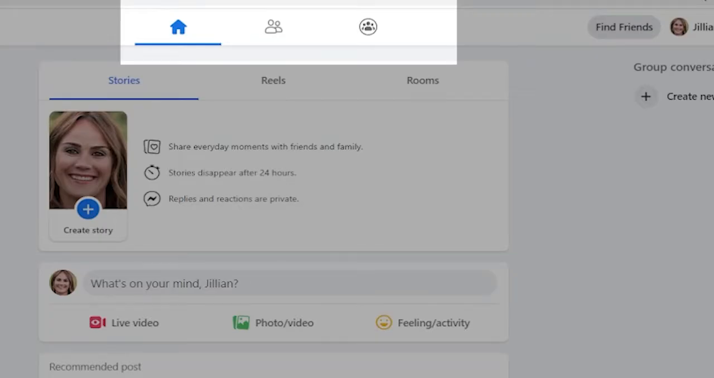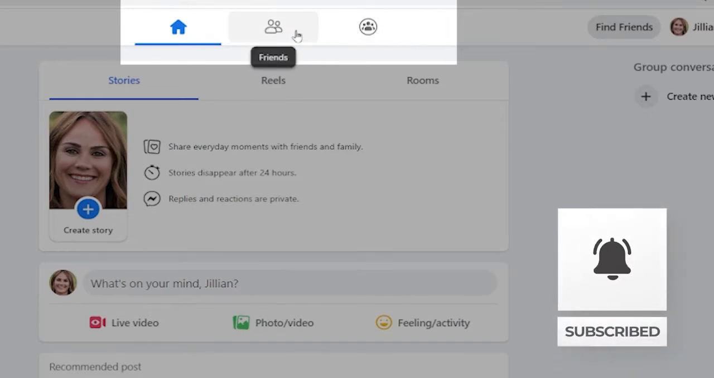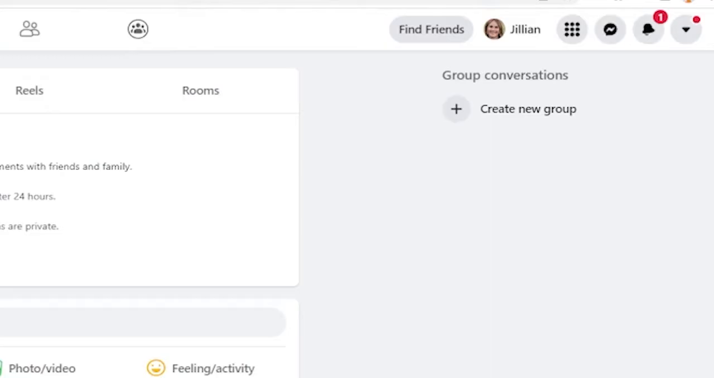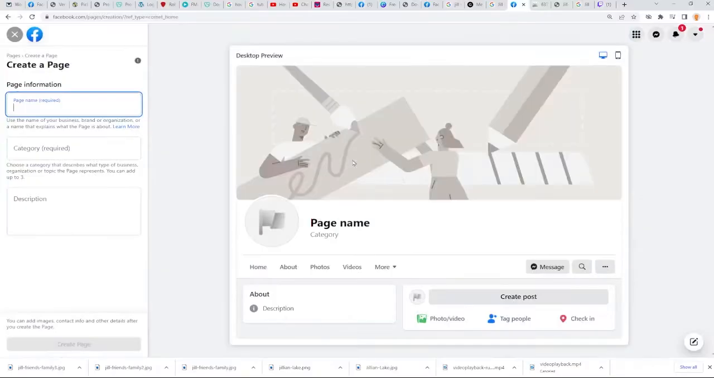There's a bar that includes multiple icons, which are shortcuts to access the main Facebook features, such as your friends, Facebook Marketplace, groups, one to access your profile right next to it, and a circle with multiple dots called menu. Just click onto it. In the Create section, scroll down to the page option and select it.